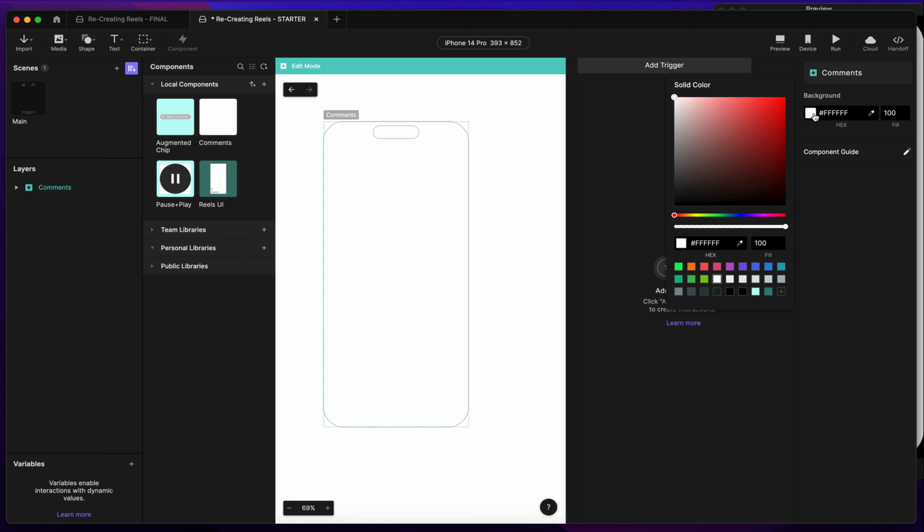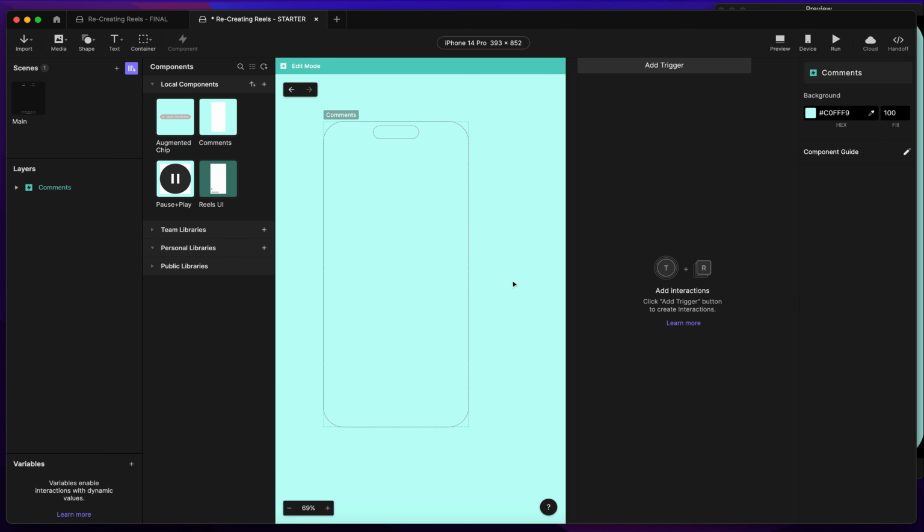And by the way, as always, I'm going to turn this to that shade of teal. Okay, I'm just pausing for a second while I wait for a siren outside to go.